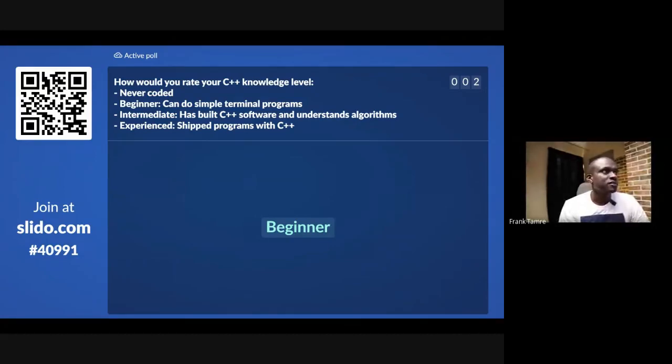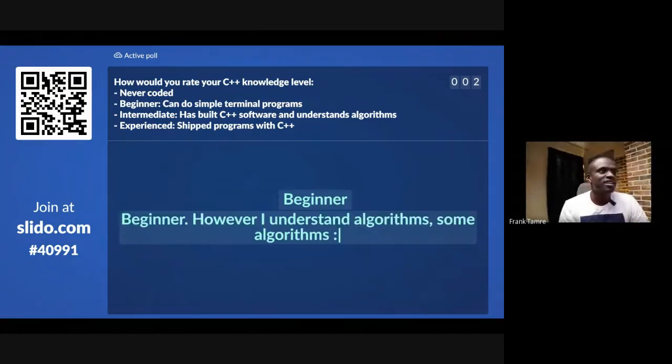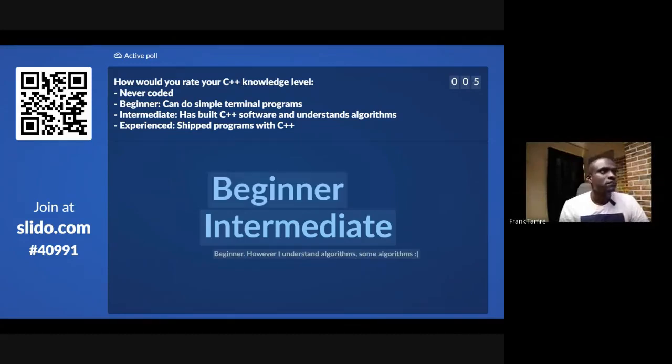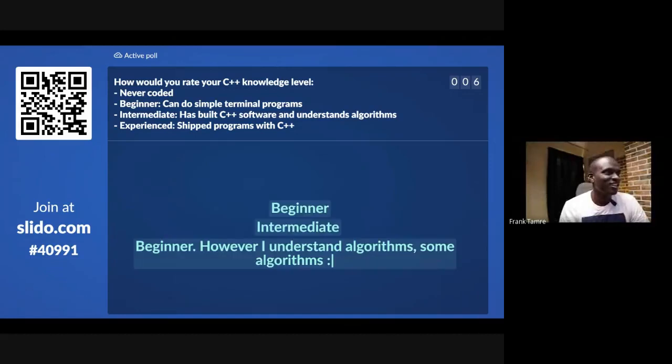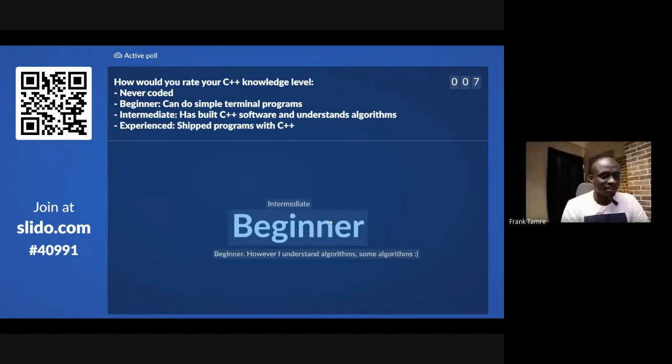Another person also said, second one, beginner, however, understand algorithms. Okay, good, awesome, cool. I'm seeing intermediate, beginner. Don't worry about the spellings. You can just write anything. I'll know which one is which one. Okay, cool. Six people. I guess most people are on the beginner intermediate one. I'll know the results as it's happening.